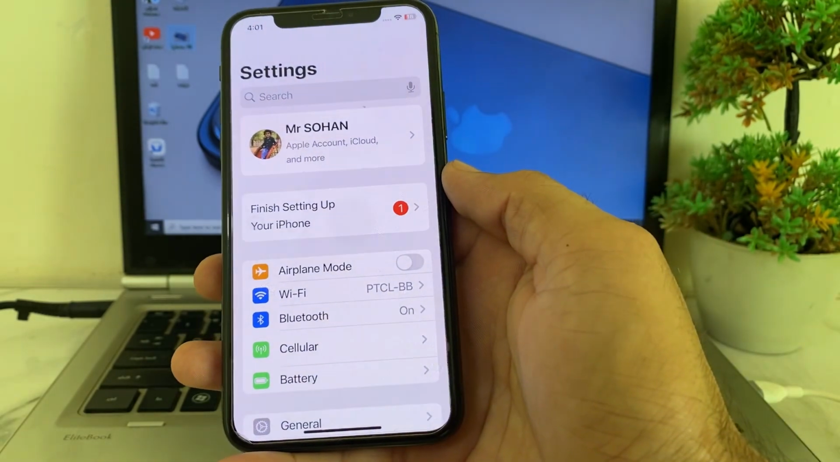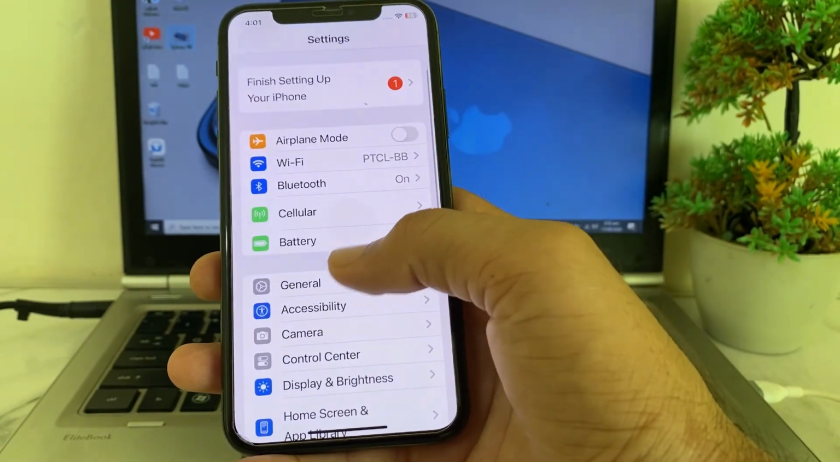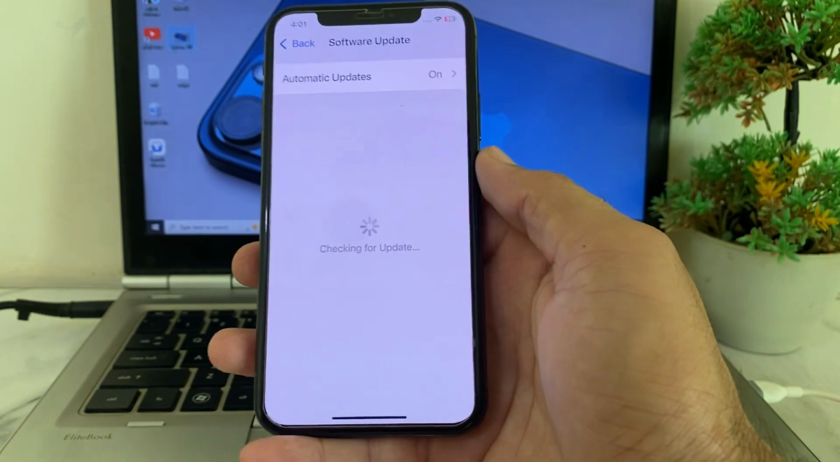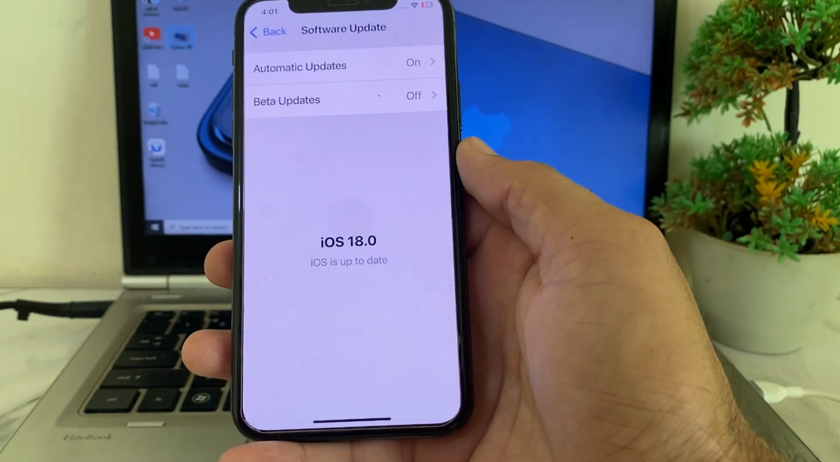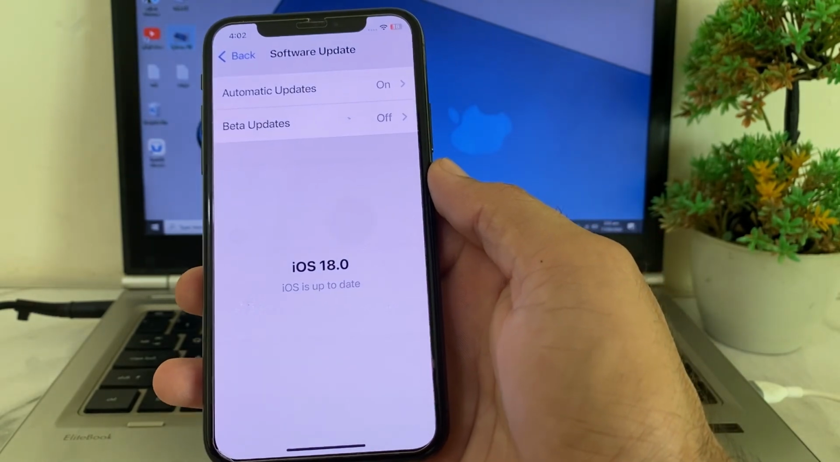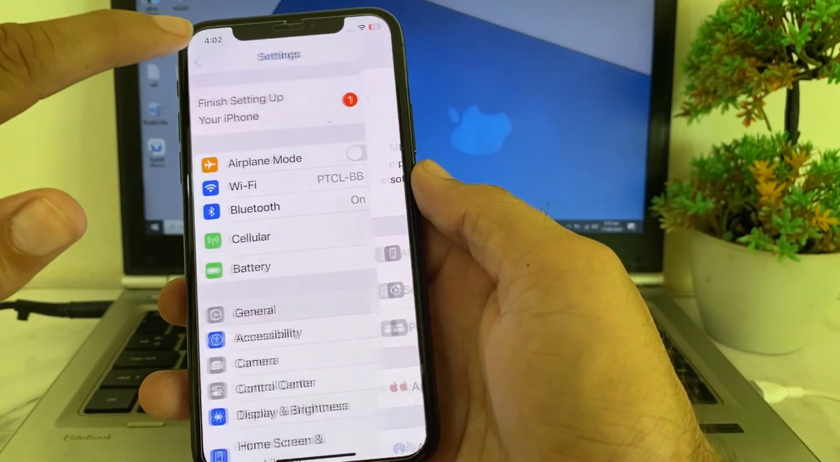So first of all, you will need to open Settings on your iPhone device, then tap on General, then tap on Software Update. And first of all, you will have to make sure that you are using an updated version of iOS. If you're not using an updated version of iOS, then you will need to update your iPhone device to the latest available version.